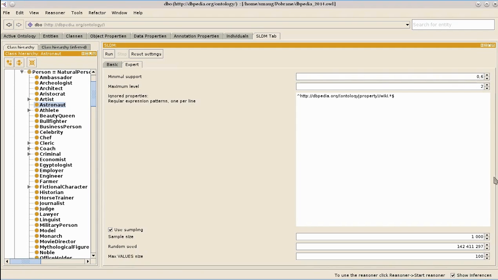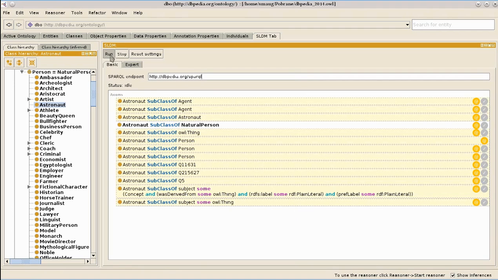Also, SLDM by default uses sampling, but when using a publicly available SPARQL endpoint, using a sample size of 1000 may be a bit too much, especially if you are in a hurry. So let's decrease it to 100 to see just what can be provided by the endpoint. Let's go to basic and click run.